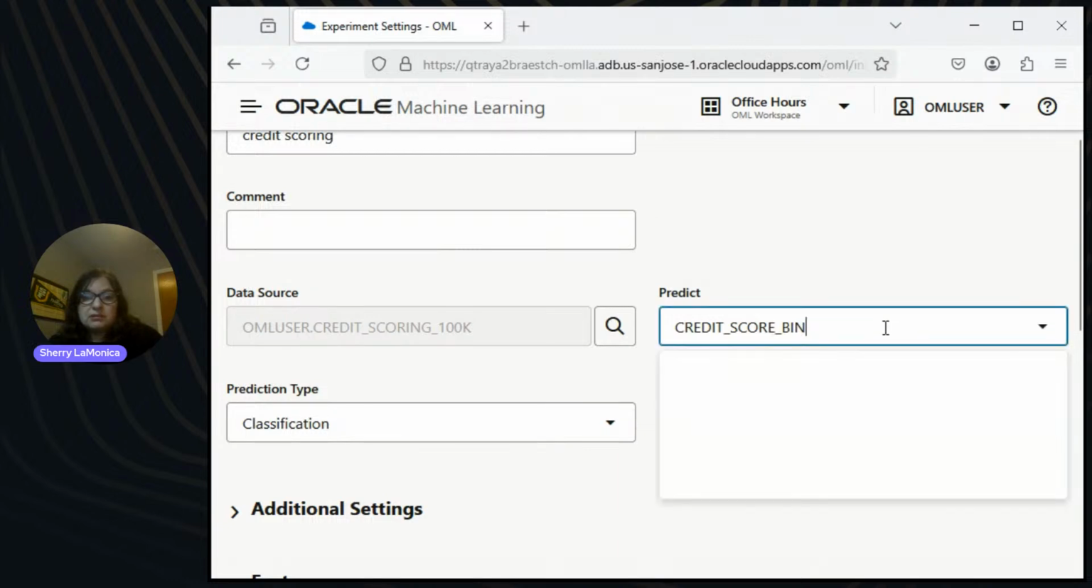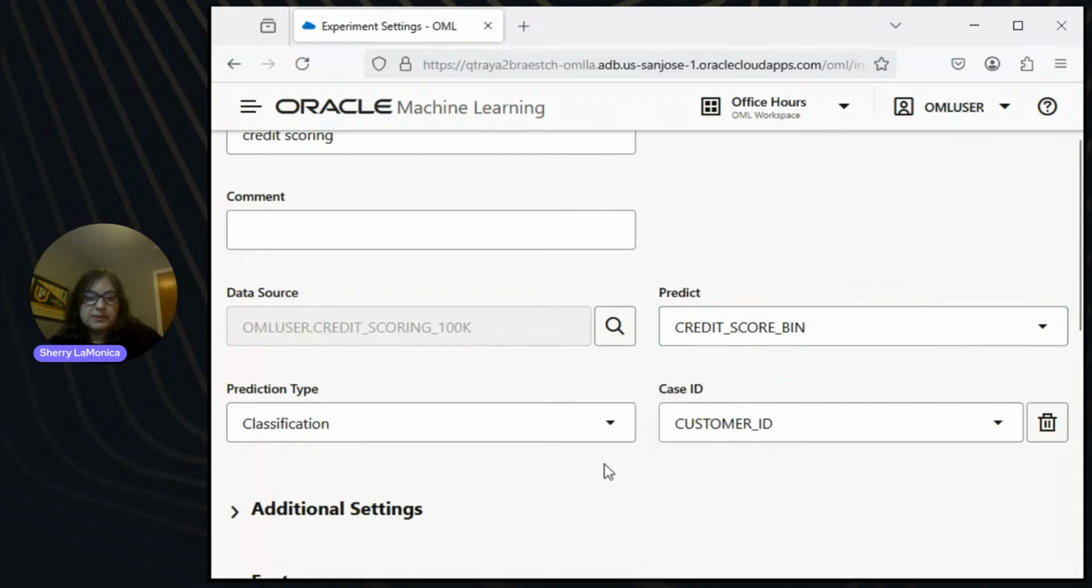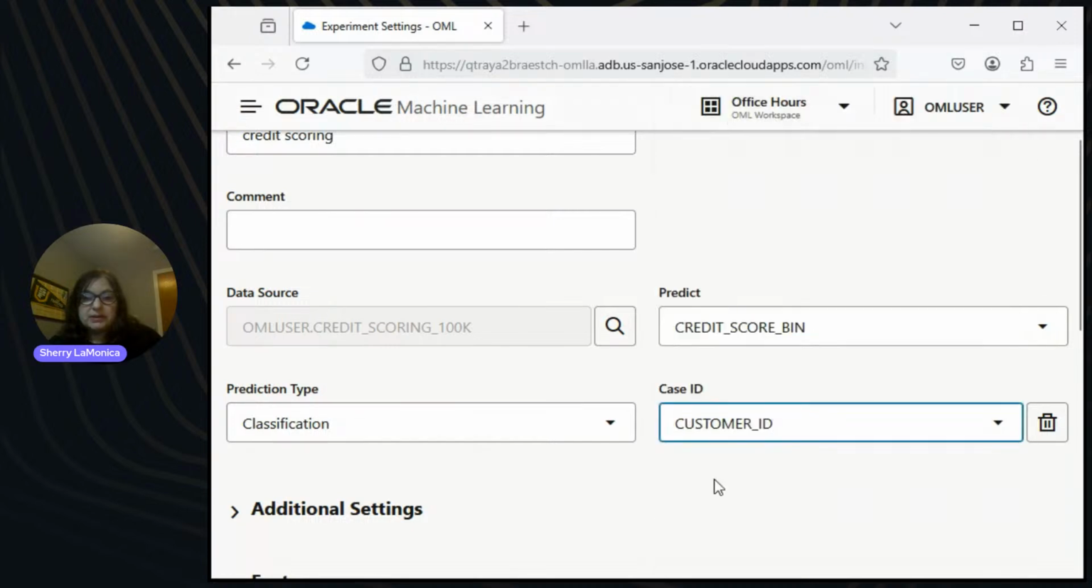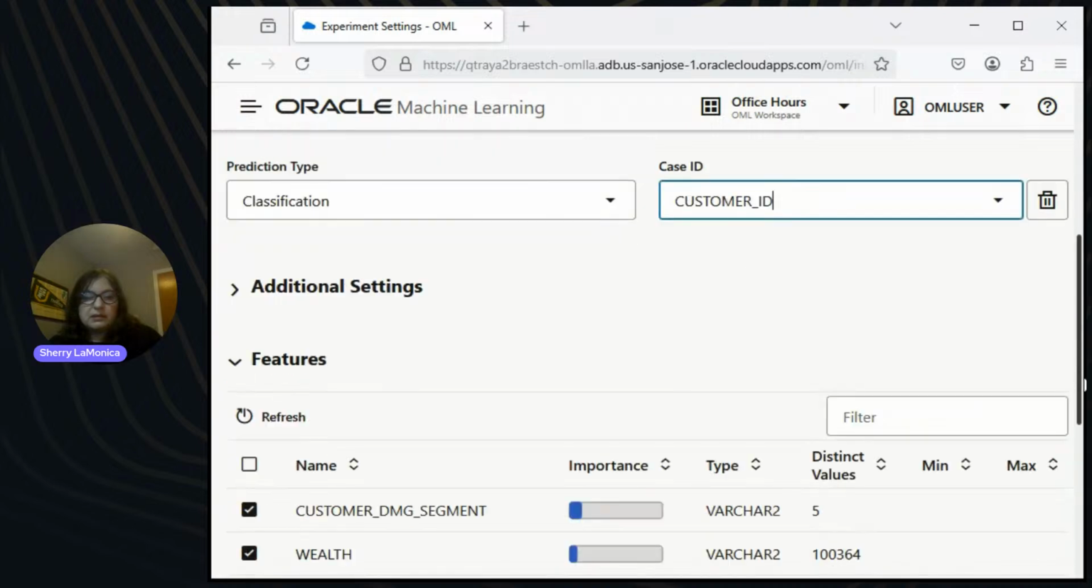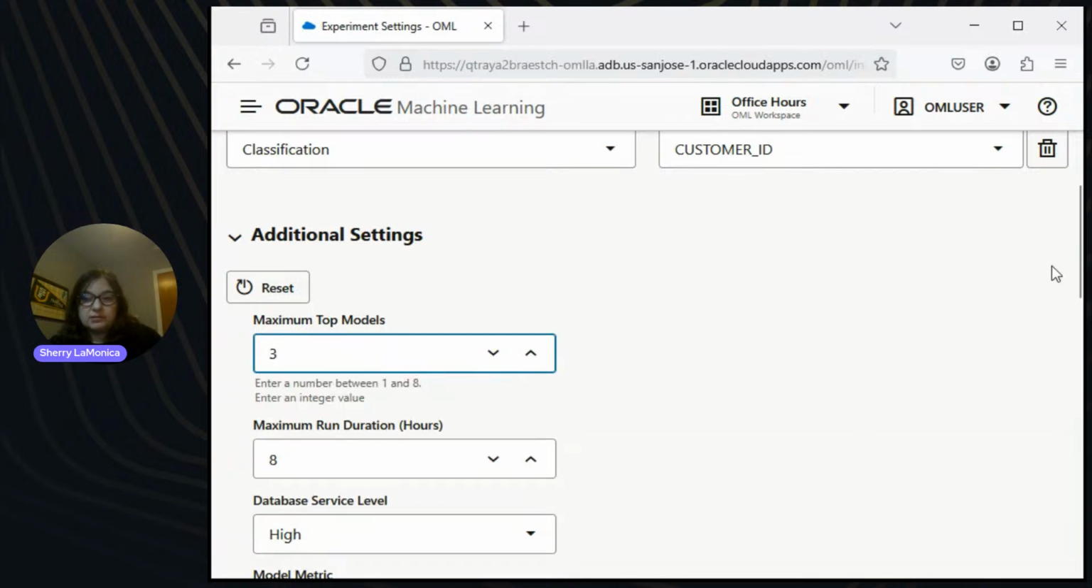I'm choosing, this is a drop-down menu, the variable to predict: credit score bin, that's my target. The classification is chosen automatically depending on the data type of the predictor, and then my case ID for reproducibility. I had chosen customer ID. And under additional settings, the default here for the maximum number of top models is 4, but I reduced it to 3.